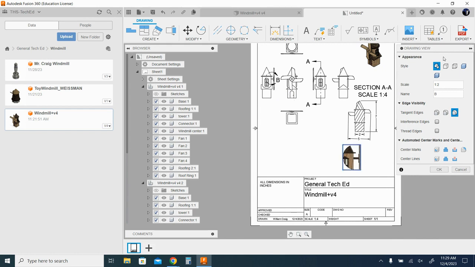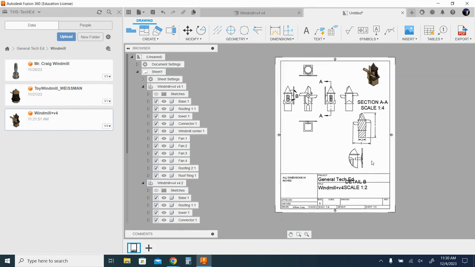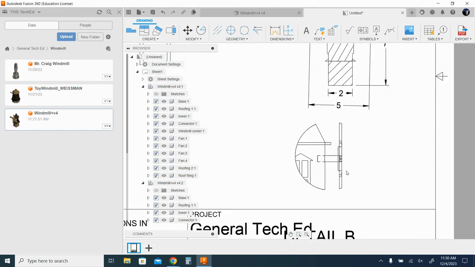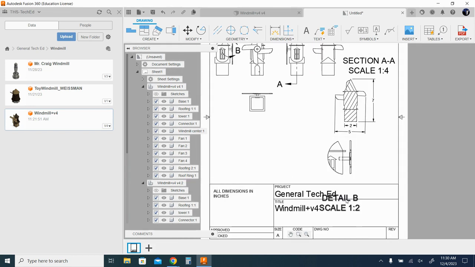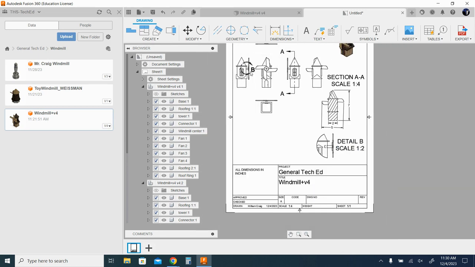And let's go ahead and give visible and hidden edges. So we can now see what this thing is doing. I'm going to move my detail view label. There we go. Right here. So we know that this is detail B, which is right there. We can see our B.